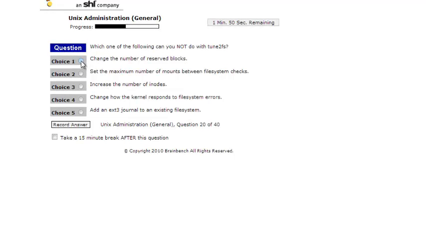I believe it's the first one, change number of reserved blocks. I'm not quite sure about that, I have to look that up in the man page.